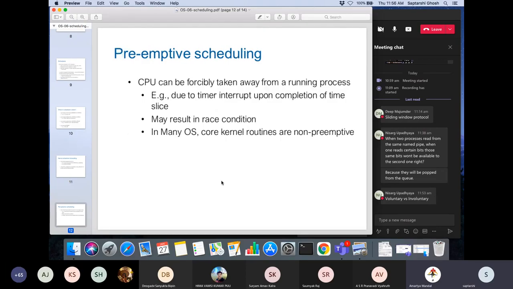Versus preemptive scheduling. This is the involuntary part. The CPU can be forcibly taken away from a running process. For example, due to a timer interrupt upon completion of time slice.